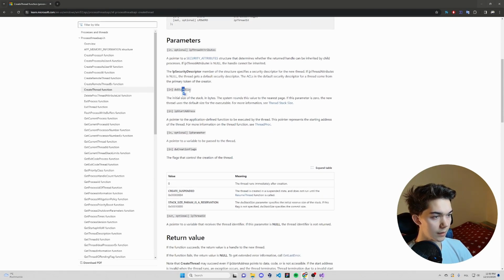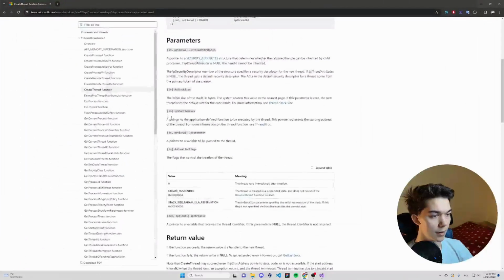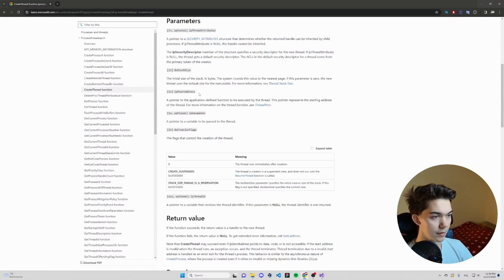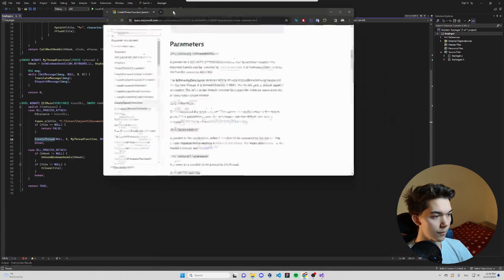dwStackSize is the initial size of the stack in bytes. The system rounds the value to the nearest page. If the parameter is 0, the new thread uses the default size of the executable. We are setting it to the default. Third parameter, lpStartAddress, the pointer to the application-defined function to be executed by the thread. We are going to be executing myThread function right here.